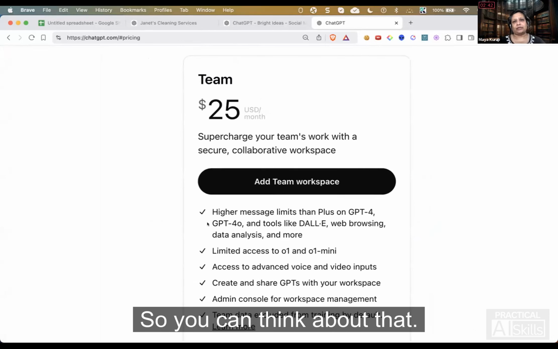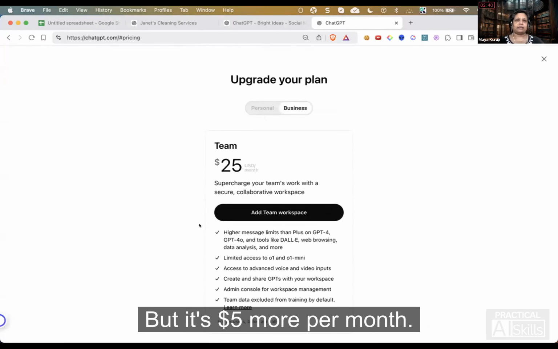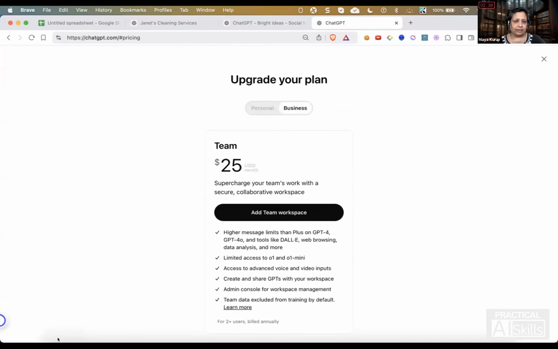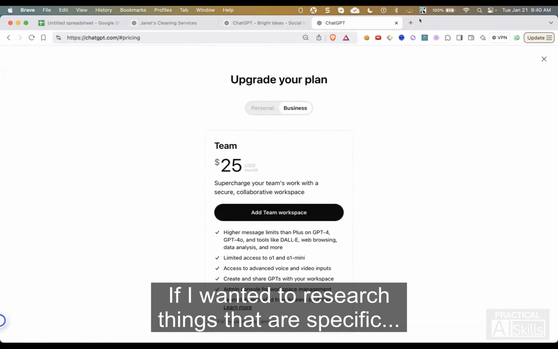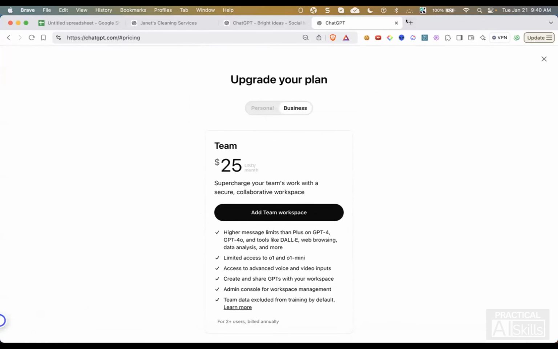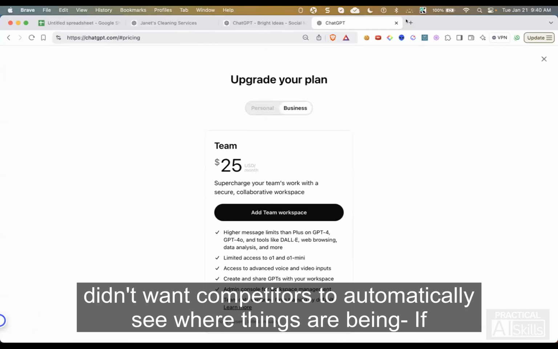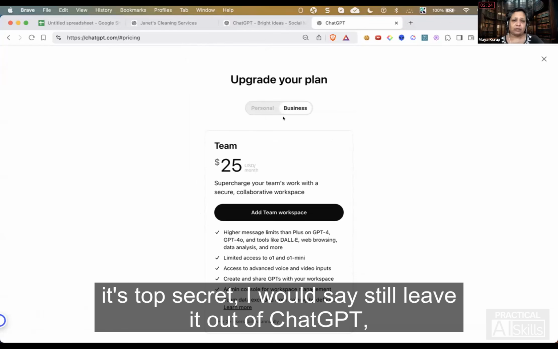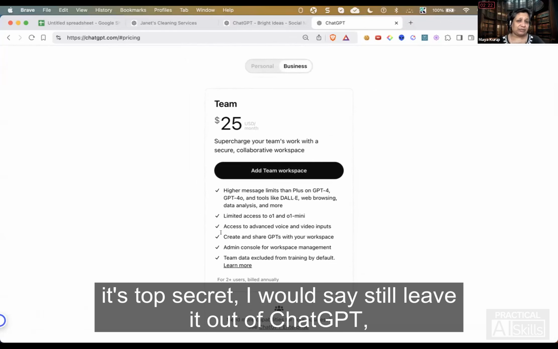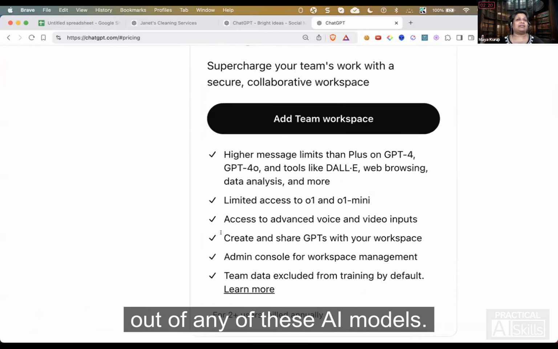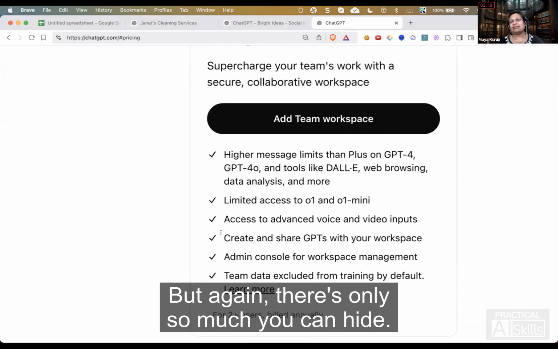So you can think about that, but it's $5 more per month. Okay. So if I wanted to research things that are specific, if I wanted to look up things that I feel are proprietary to my business and I didn't want competitors to automatically see the things I'm looking at. If it's top secret, I would say still leave it out of ChatGPT, out of any of these AI models. But again, there's only so much you can hide, right?